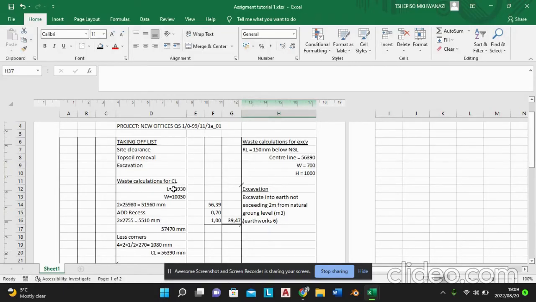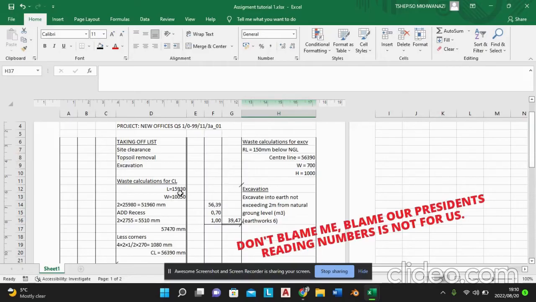The center line of the trench and the brick wall are the same. If you calculated the center line for the trench, you can use it when you do your brick wall calculations. If you calculate the center line for the brick wall, you can use it when you do your excavation. You have the length, 15.93 meters. The dimension of the wall is the length, and then the width, it was 10.05 meters.